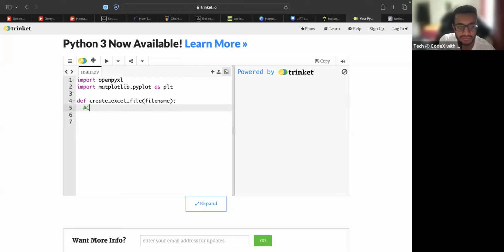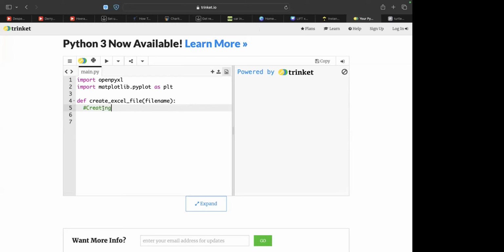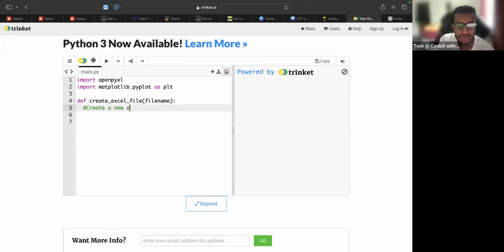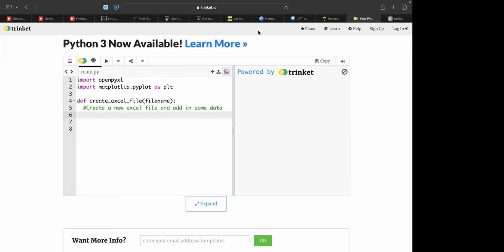This part is to create a new Excel file and add in some data that we want to do.